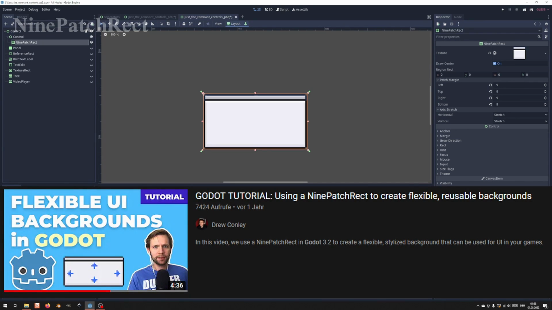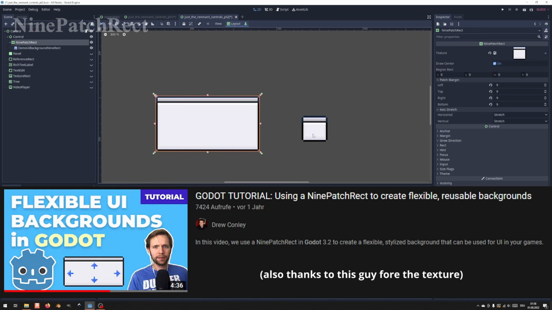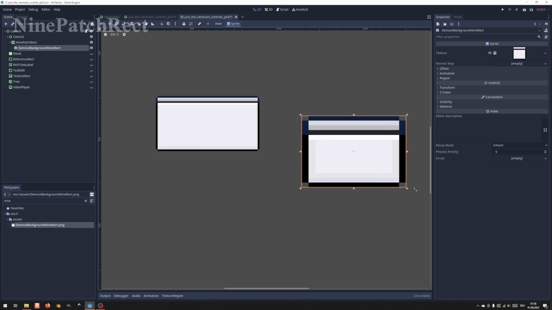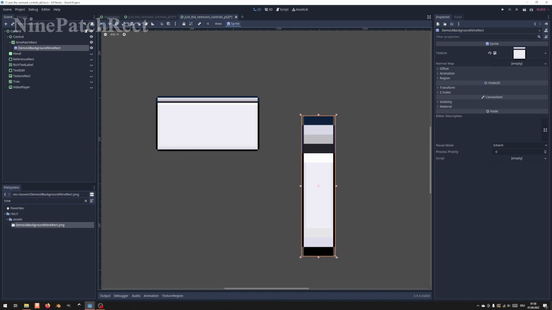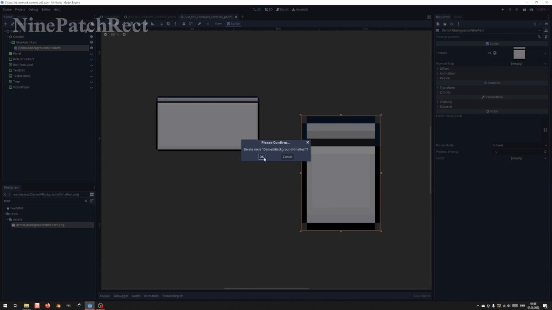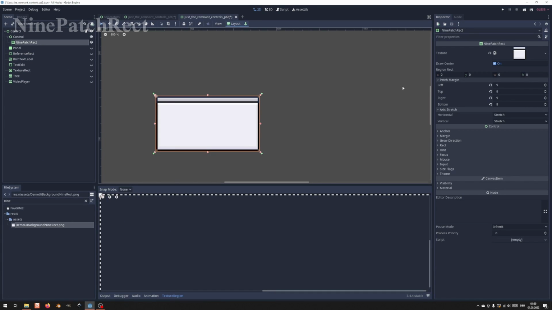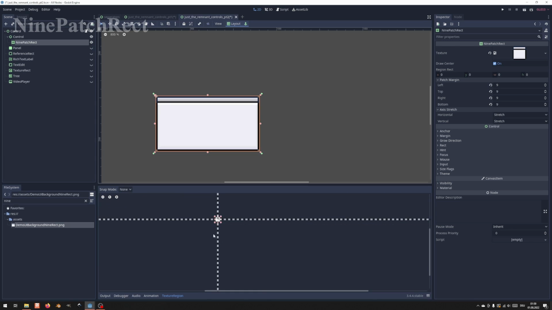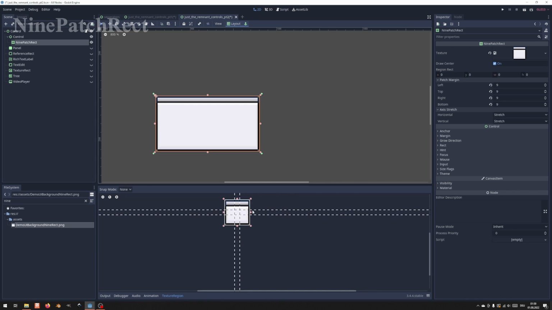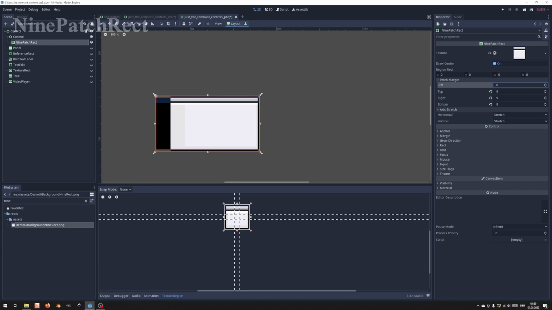NinePatchRect is an extremely useful node. Imagine the following case. You create a background texture for a menu that has a border and you want to rescale the menu. You will have to realize that you cannot just scale the area in the menu without rescaling the borders. NinePatchRect is the exact node you need for this case. You can set it up to scale a certain part of the texture and leave the border as it is.